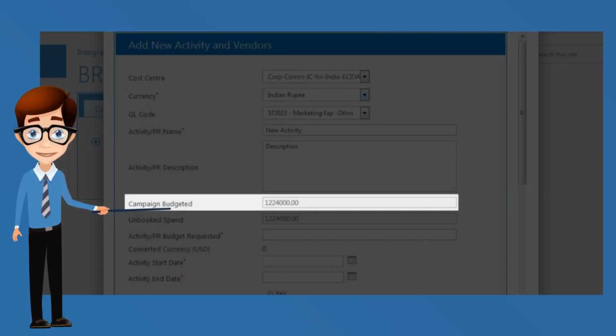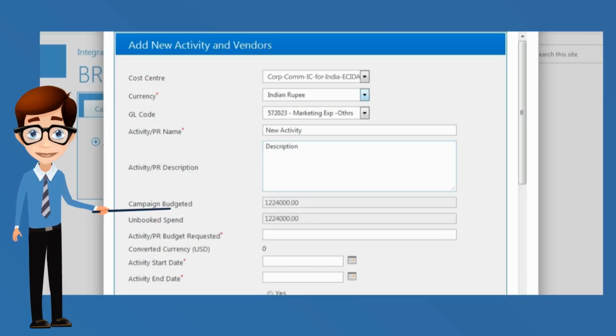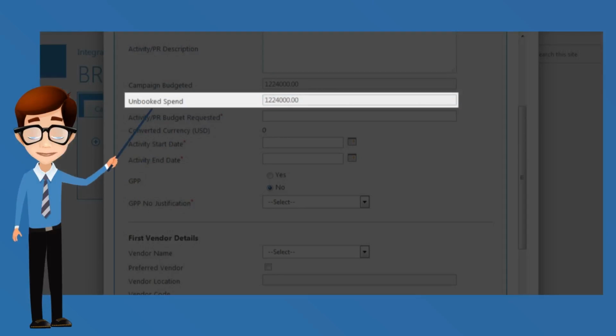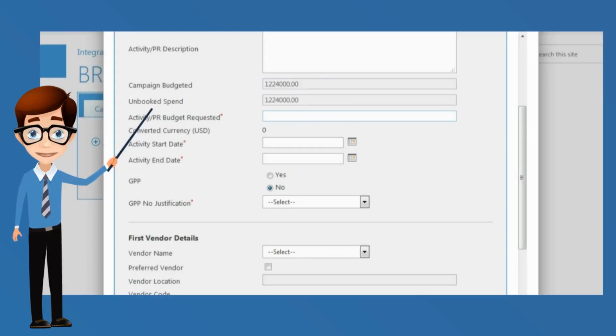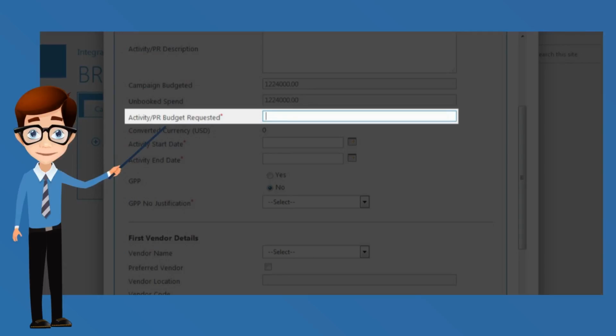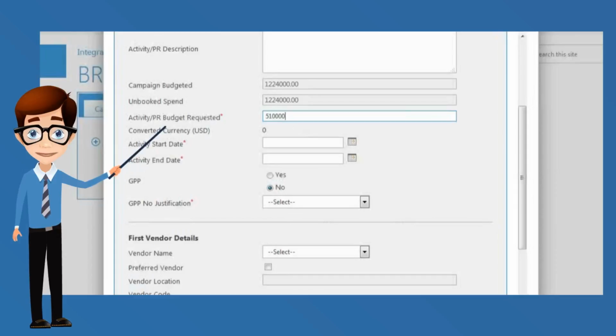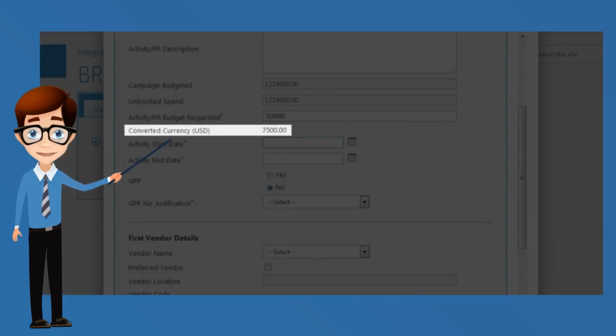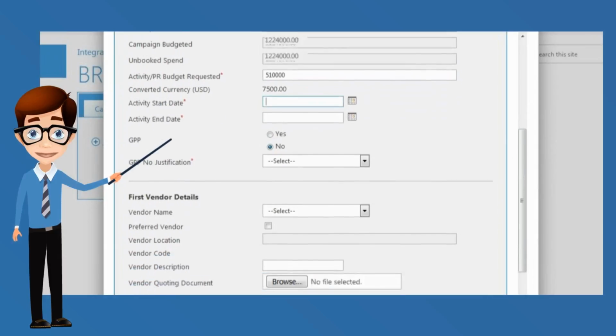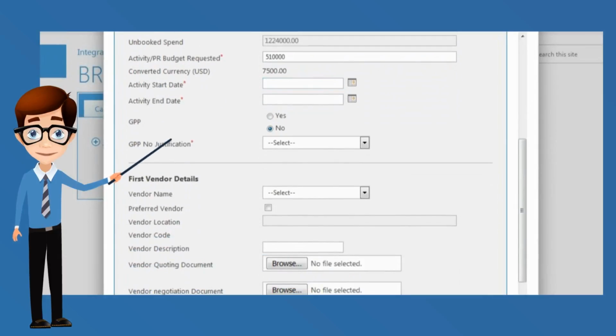The campaign budgeted field shows the budget of the campaign from the AOP. The unbooked spend shows the available budget for the campaign to create an activity against that campaign. The budget for the activity can be requested in the field Activity Budget Requested. Once a budget has been requested, the amount will also be converted in USD under the row Activity Budget Requested based on the AOP rates.